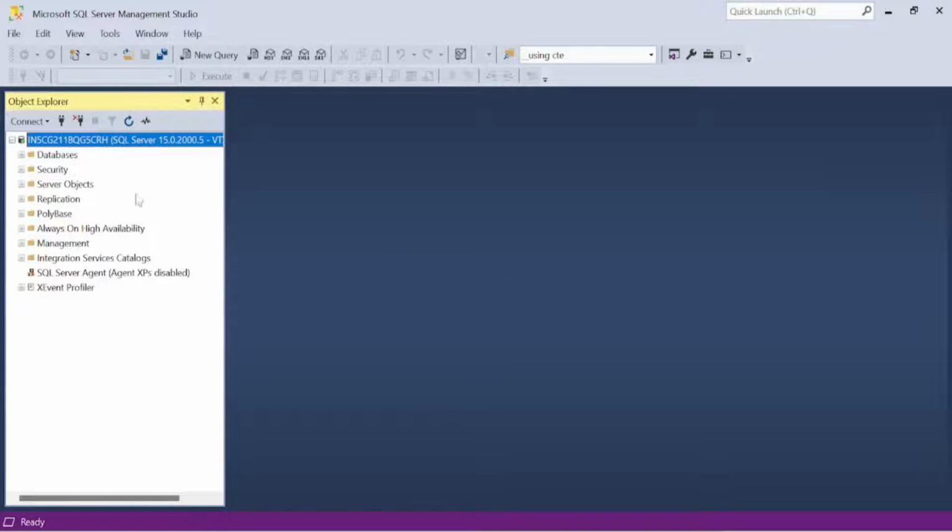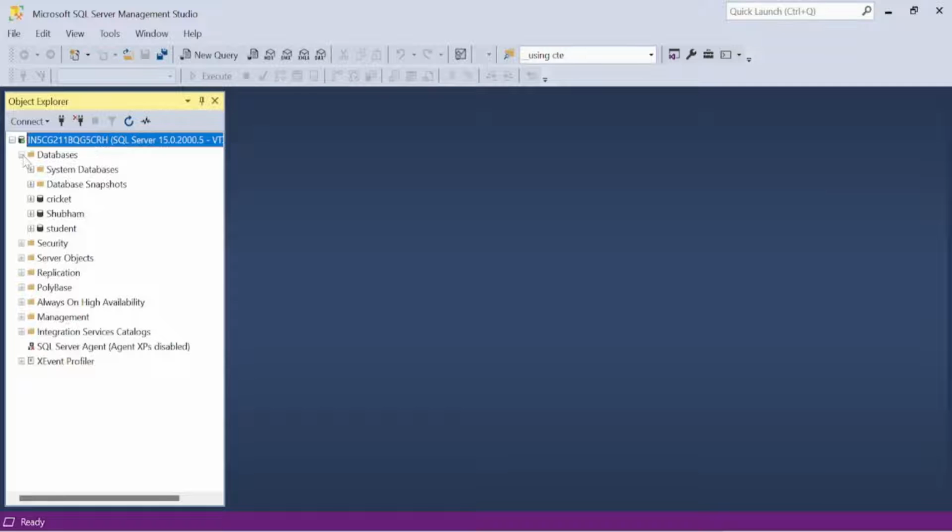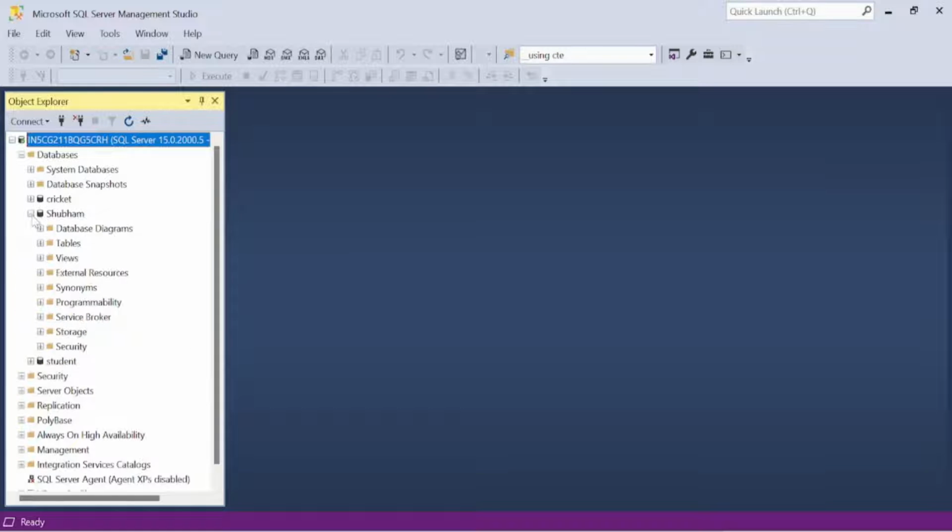And on the left side, I can see some features. So I want to expand databases. Let me click on this plus button and expand this. Now we can clearly see the list of databases which we have created. If I expand the database named Shubham by clicking this plus button, we can again see the list of features.